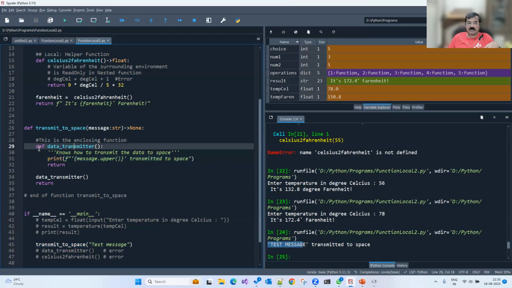So the point that I'm trying to put across is the inner function or the nested function has a permission to access the variable of the surrounding environment. What it cannot do is it cannot change the value of the variable of the surrounding environment. That is what it is restricted from doing. Have you understood this particular concept, nested function, everybody? Anybody has any question? Local functions is what I'm sharing with you.